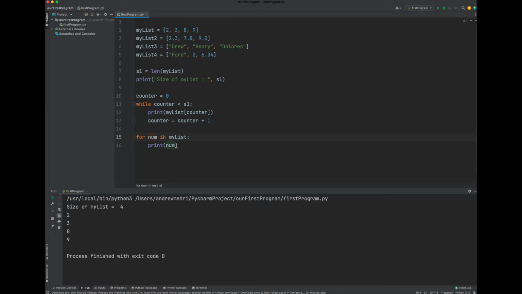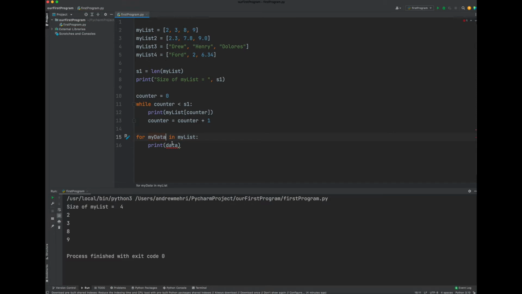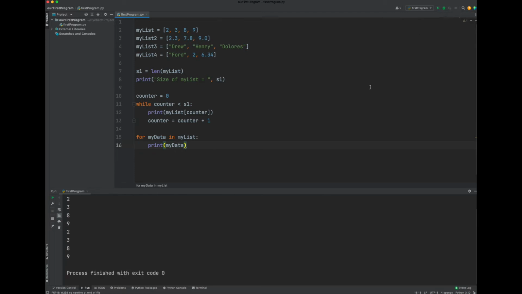Now you don't have to call it num. You can call it data if you want, and then make sure that the variable matching it is data here. That way it would be more generic. You could call it my data if you want, just so you could see. You can name your variables anything you want as long as you're consistent right here and right here. So we're going to keep it as my data within my list, and every time step through the list and show me what the data is. Let's see if we get the same result. And sure enough, we do get the same result, 2, 3, 8, and 9.